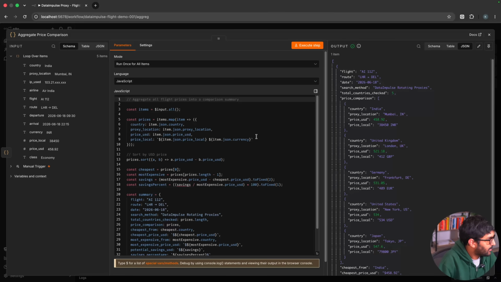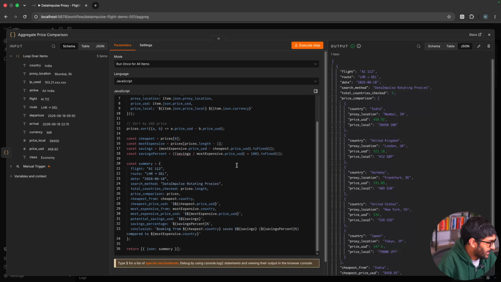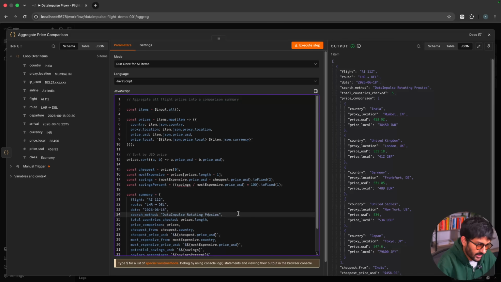All right, so after the loop has run 5 times, you have this aggregate section, and in this I can basically just parse my items. So let's say I want to do that, hey, show me the cheapest country, cheapest flight price. So it's just a simple JSON. I can create a summary object and compare it with the most expensive, and conclusion that give me the cheapest country. It saves how much money at which percentage. So it's just simple math. I'm taking all the information that I have gotten and just parsing it, right?